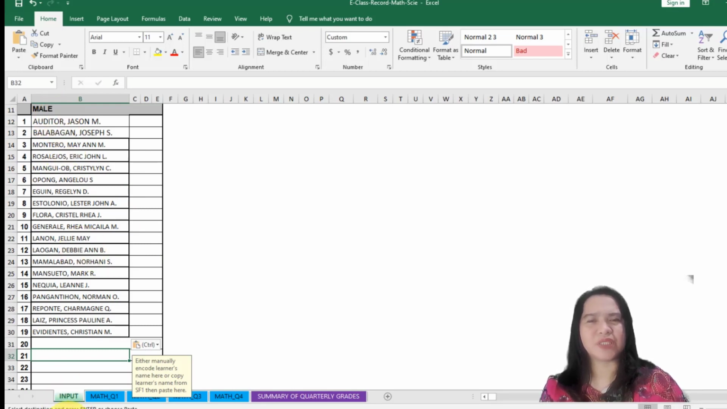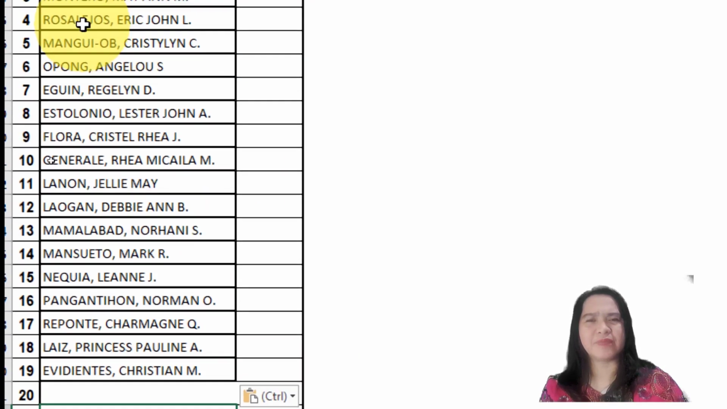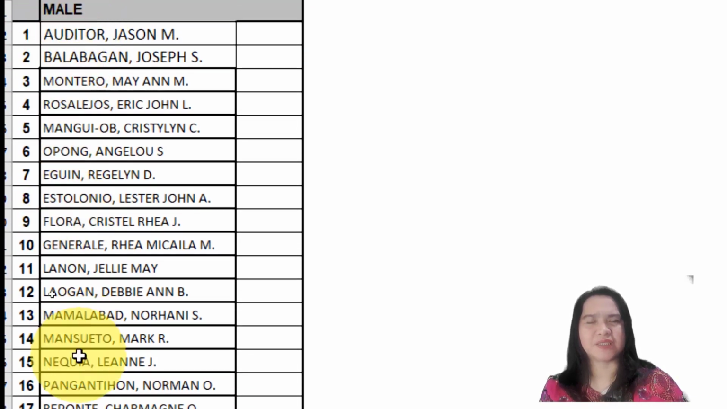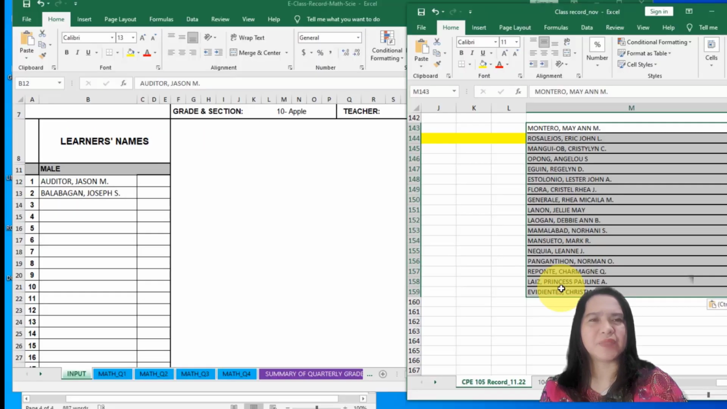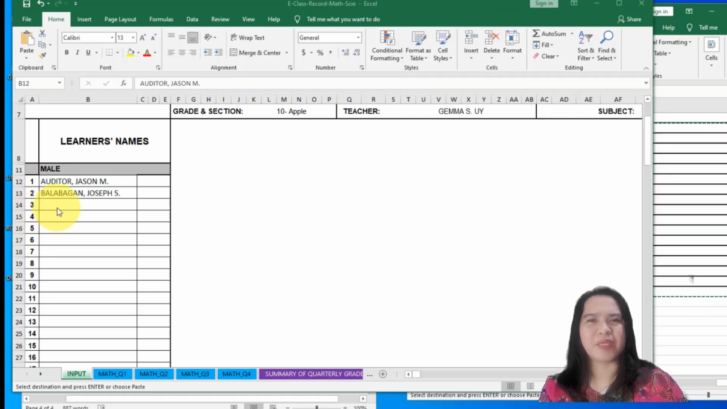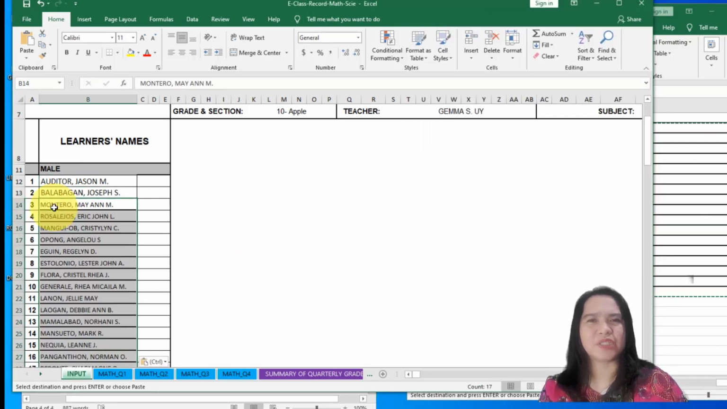Since this is an official class record, it's proper that we encode the data by entering first the last name, followed by the first name, then the middle initial. To fast track this presentation, I will simply copy the names of my students and paste them on this spreadsheet.